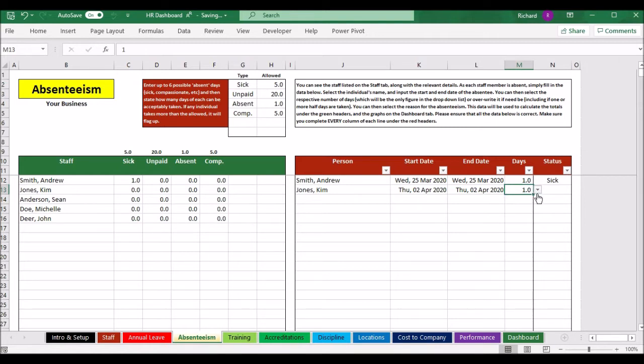1, you click 1. You can override it if it's say 0.5, or if it's taking a Saturday into consideration and you said you weren't working Saturdays or something else. And then select which one it was. So if that was compassionate leave, simply select compassionate leave. It's as simple as that. So each time someone's off, just complete that line of 5 items, and that's the job done as far as that's concerned. Let's have a look at the dashboard and see what's going on there.